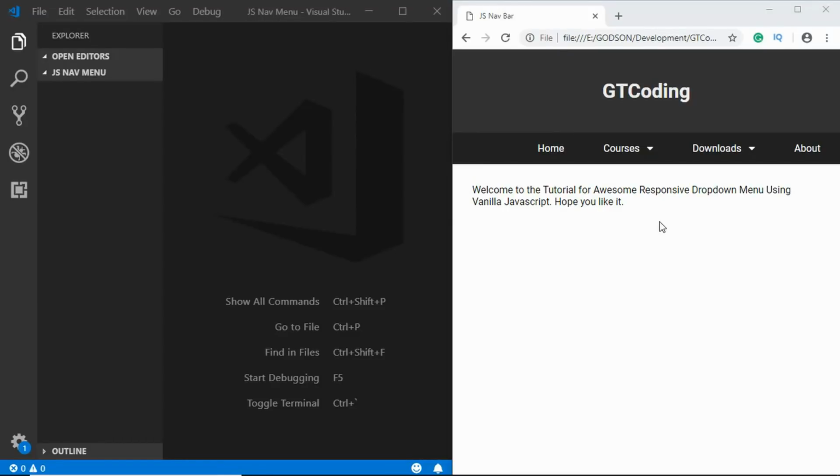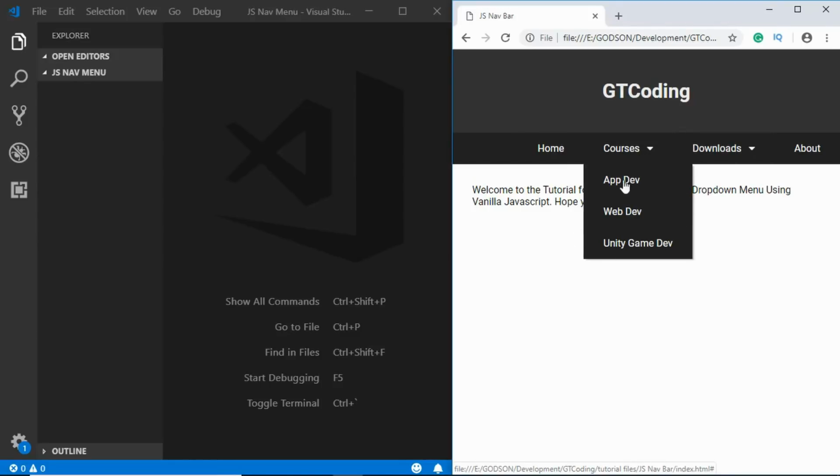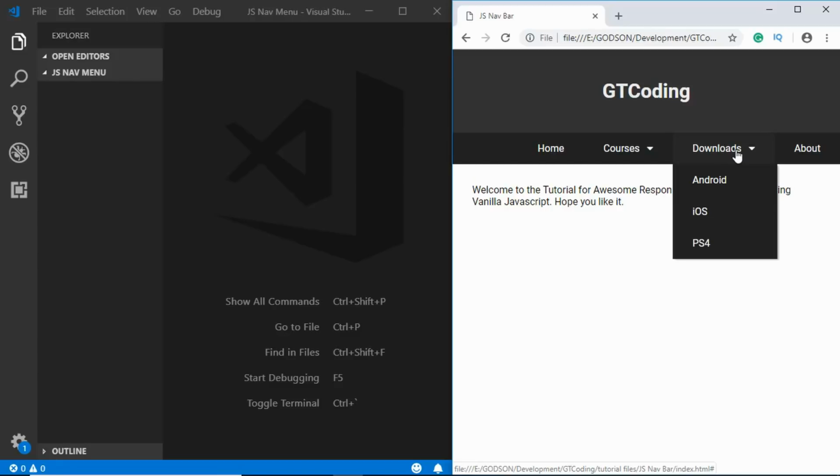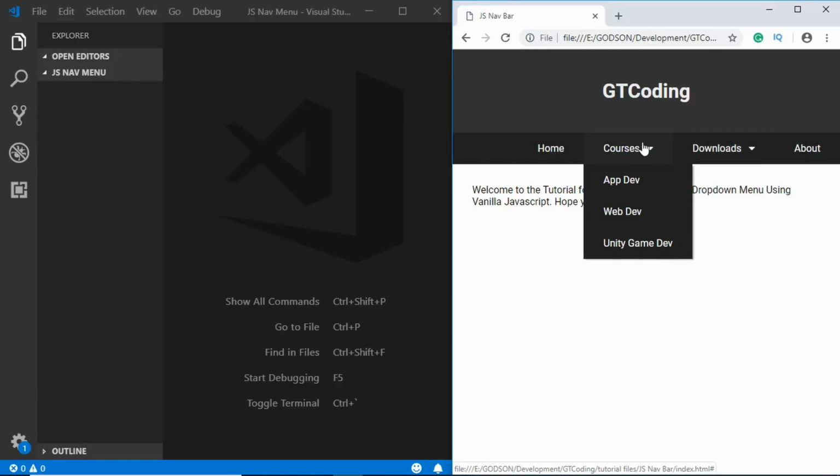In this video, we're going to create a responsive navigation menu using JavaScript. So let me show you a demo of what we're going to create. This is the navigation menu, and when we click on this menu over here, we get the drop down, and when we click outside, it disappears. And the same we have with this menu also.